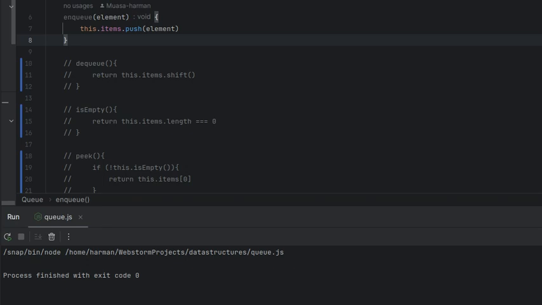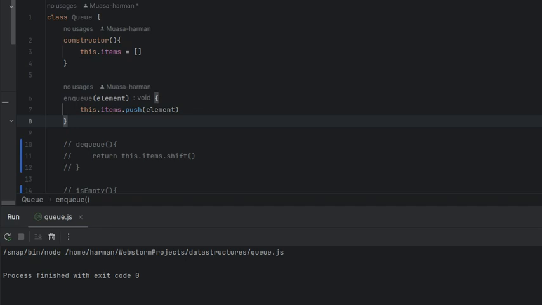Now, in this episode, we're going to discuss queues. We're going to implement the queue data structure. The first step is to create a class of queue. The class is going to contain a constructor, and the constructor is going to be a constructor of elements, where the elements are an array of elements.